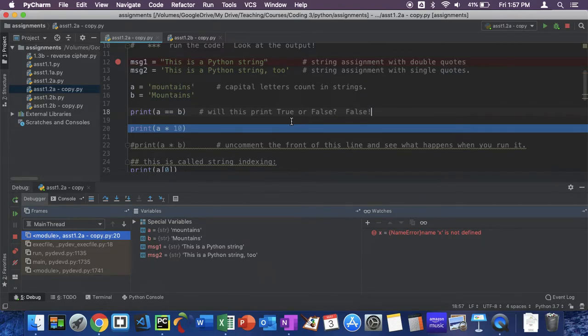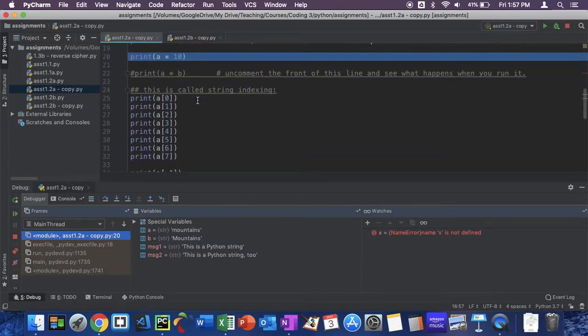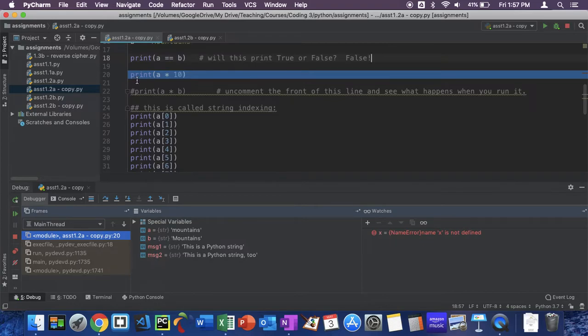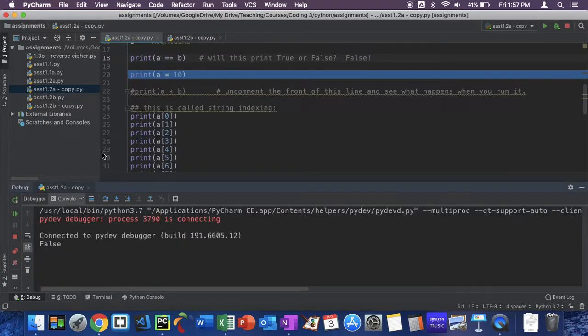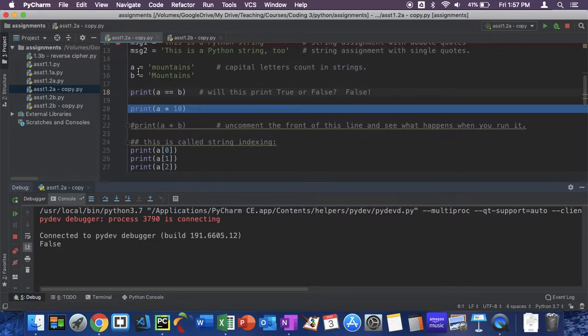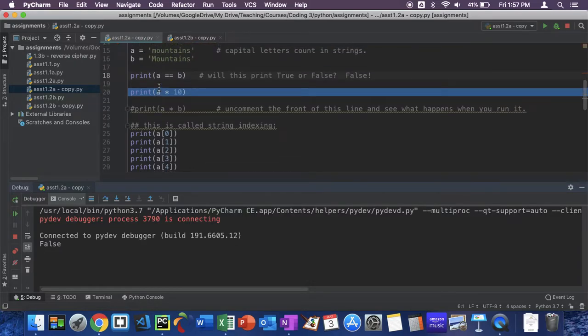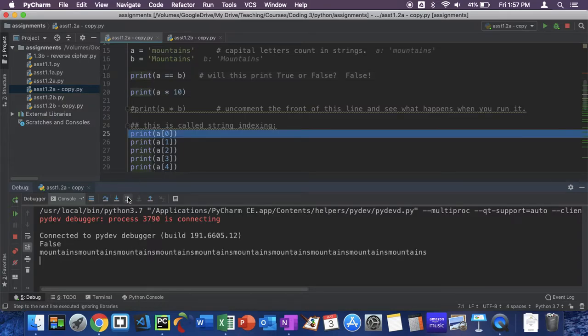And this prints false. Okay. Let's move on. Here I've got print. This is going to print back to the console, and that's going to take the string that's inside of A times 10. Well, what does it mean to take a string times 10? Let's find out. I'll step through that.